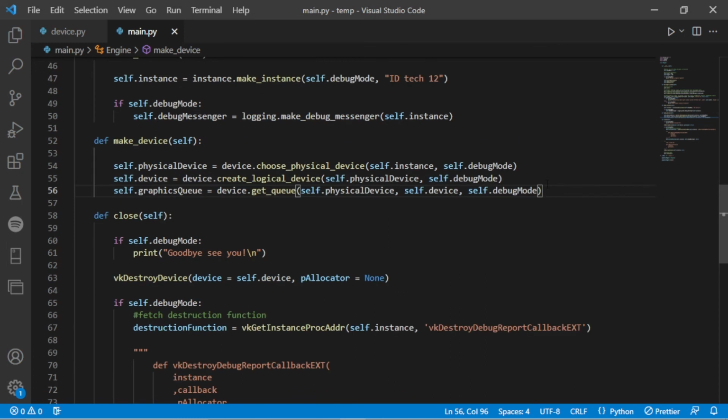So that more or less wraps up the device section of this series. As you can see, the way it goes is we choose an existing physical device on our system, a physical GPU, then we wrap that up in a logical device so that we can talk to it, and then we get the graphics queue so we can do graphics work.